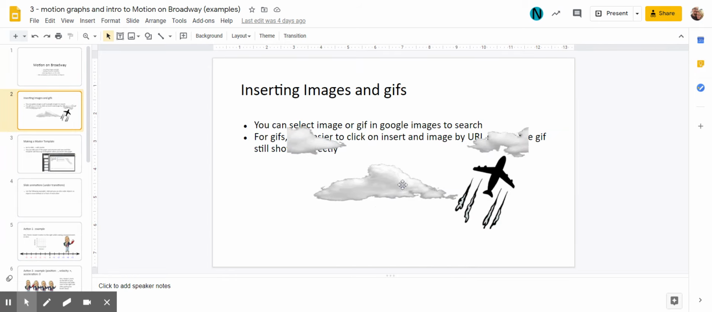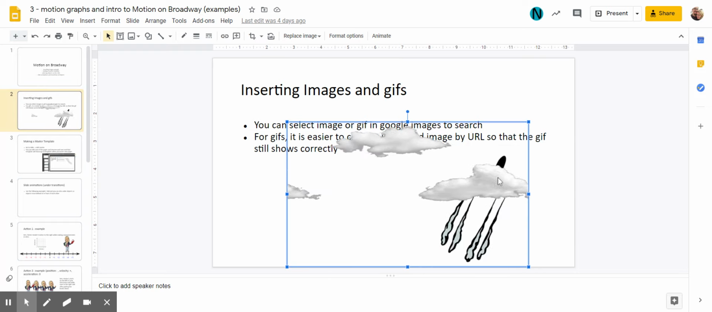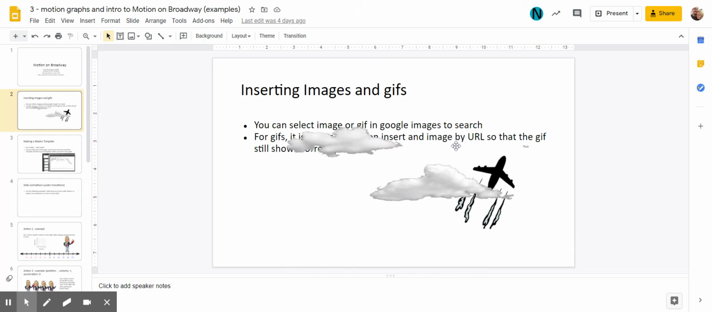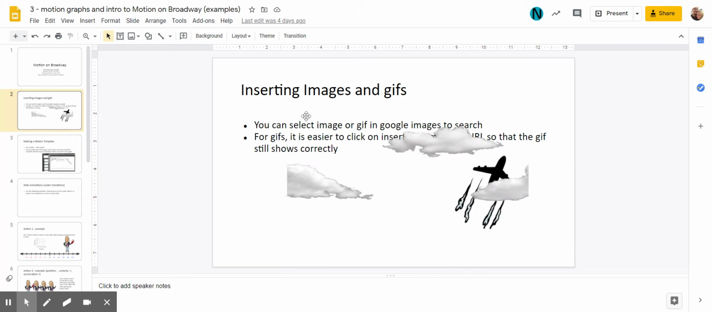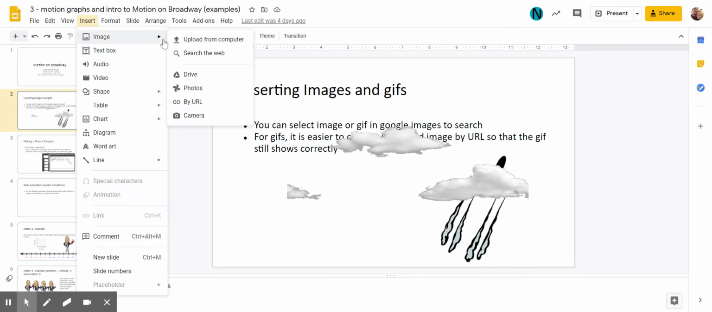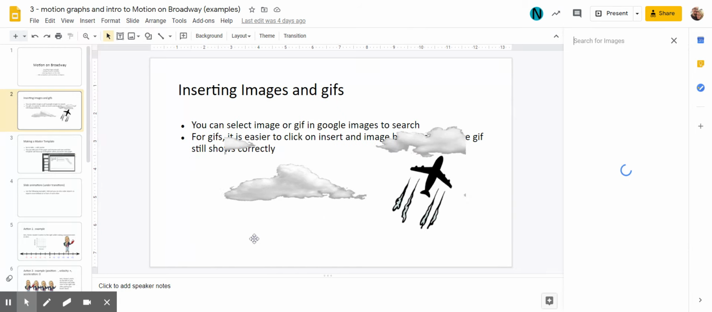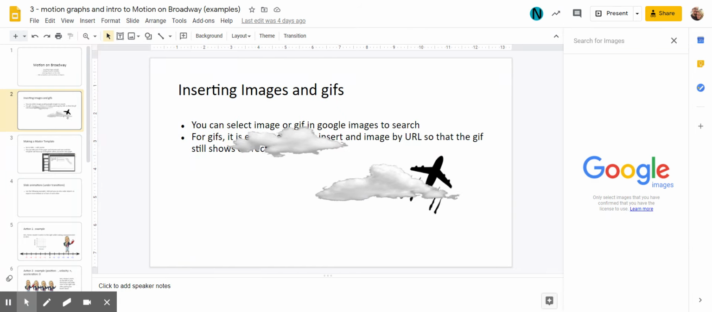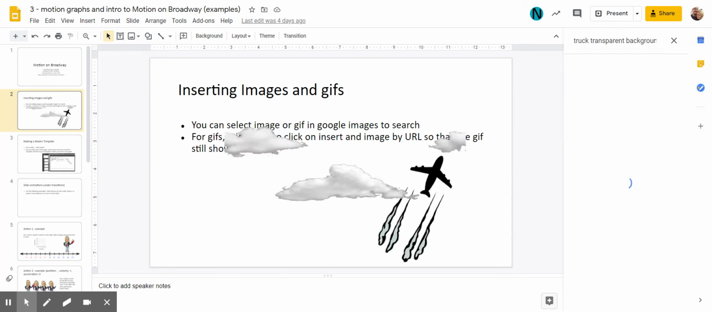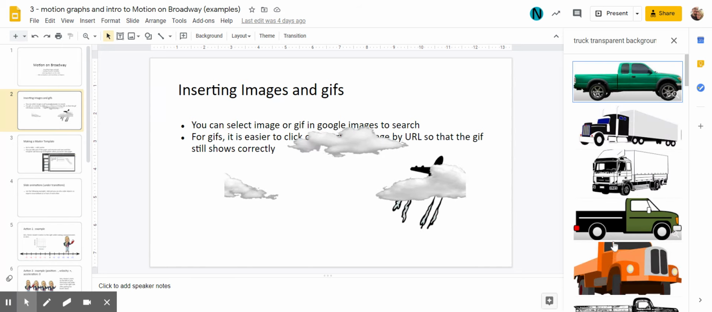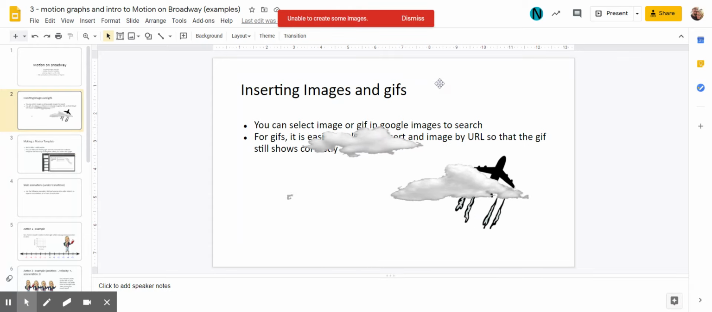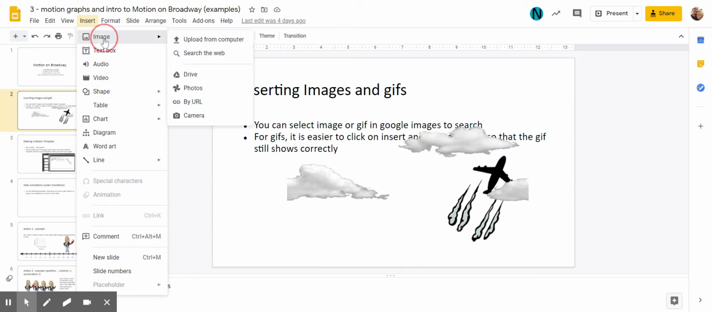When you want to insert a GIF, for example these clouds, there are a couple of different options. If you want just a regular picture, you can search the web. If I wanted just a picture of a truck, sometimes they say transparent background so that it shows up like this. If I click on it here, I can insert pictures like that. It didn't work. Why didn't it work? Search web.